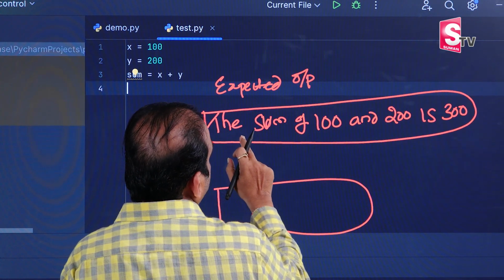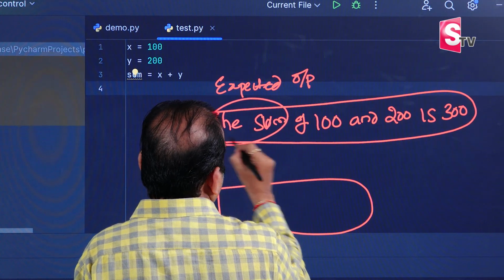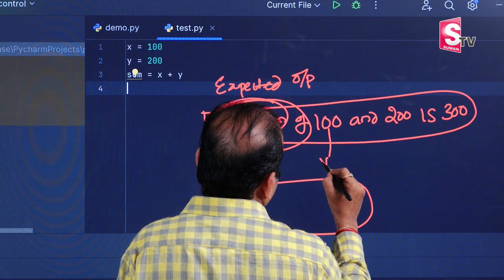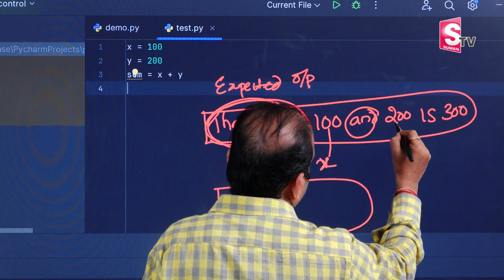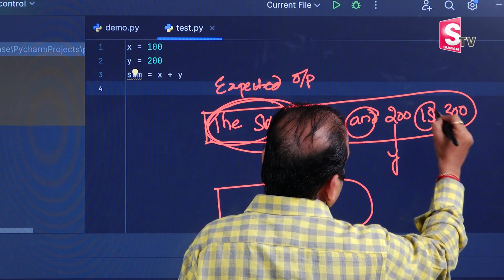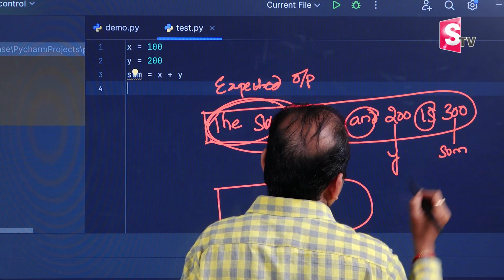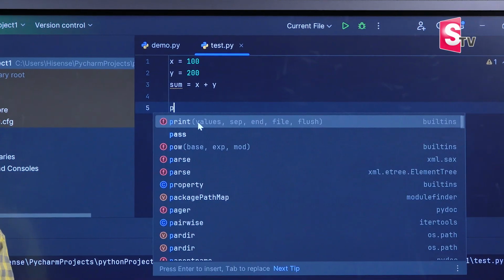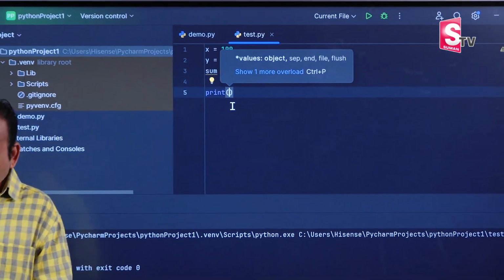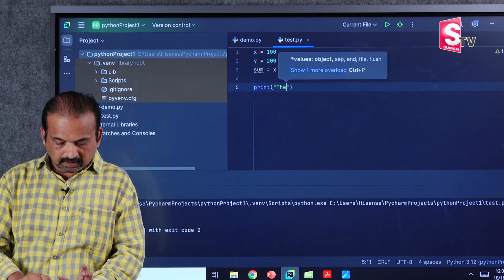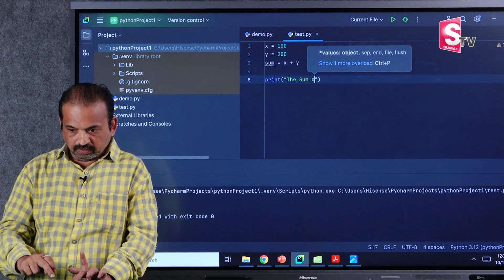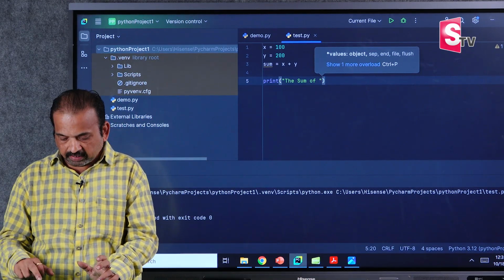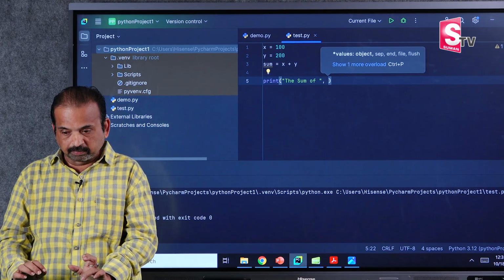This is a string, and this is a string, this is a variable value, that is the x value, and again this is a string, this is the y variable value, again this is a string, again this is the sum variable value. So if we want to print this, we should write like this: print. See, I used double quotes to print the sum of. Then after putting double quotes here, I should use a comma, then the variable name, that is the value of x.